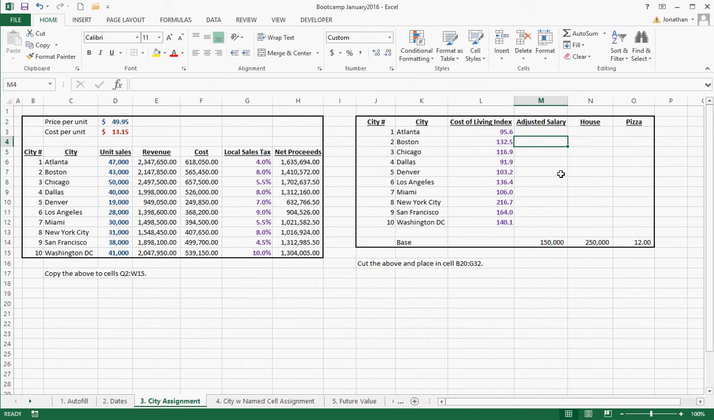Alright, so I want to look at the cost of living index for these different cities, and these are real numbers I got just a couple days ago. I want to say, well, if I'm living in the average city with a cost of living of 100, here's my salary, here's a house, here's the cost of a pizza. I want to see how that should compare to these different cities. Well, what's the formula for that? The first thing in all this is thinking, well, what's the formula, then how do I need to copy it over? Well, it's going to be first equal the base salary times cost of living adjustment, and to put that in percentage, divide by 100.